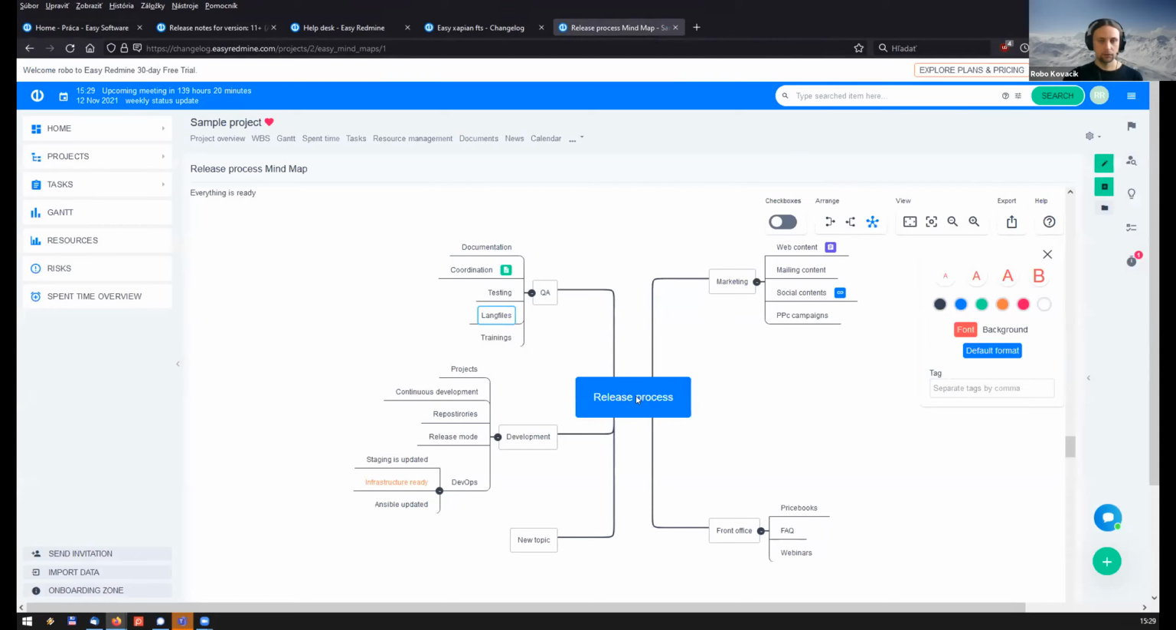If you are asking why we have two similar components, mind maps and WBS, the answer is quite simple. Firstly, as I said, mind maps is more lightweight. It's easier and smoother to use, and the reason why this is possible is that it's technically independent from other entities in the application, while WBS creates tasks, which is an Easy Redmine entity which has a lot of connections to the rest of the system.